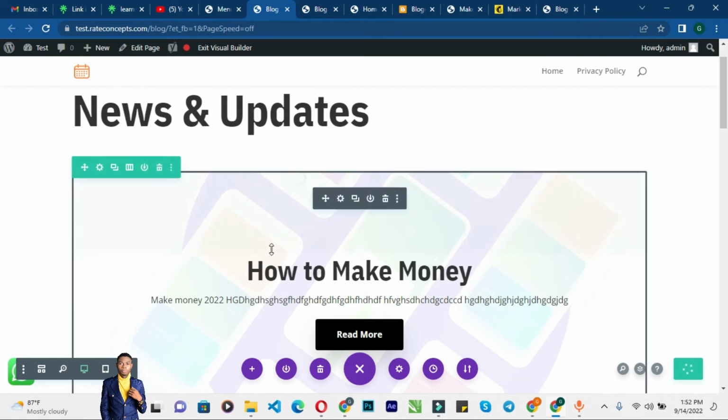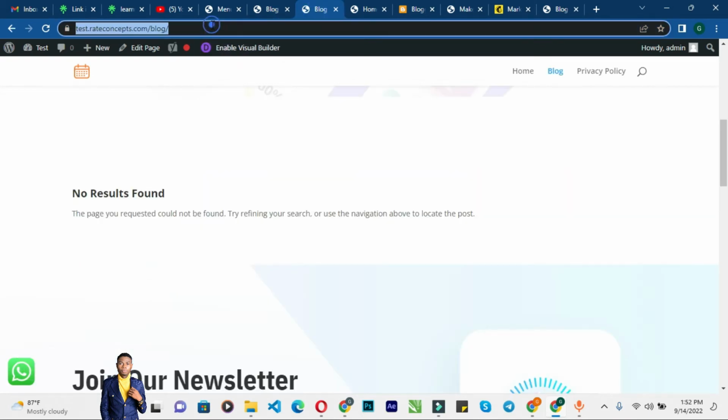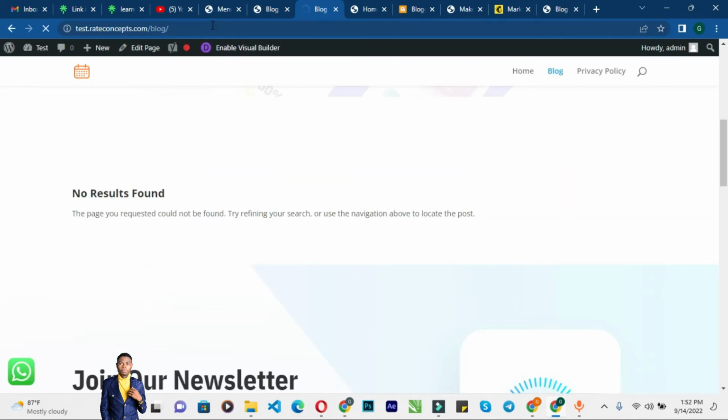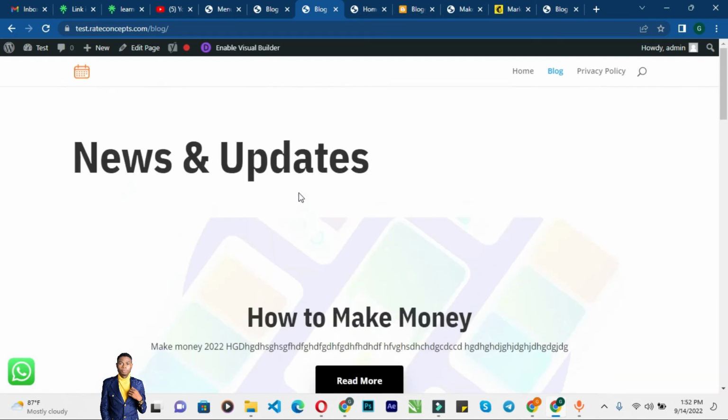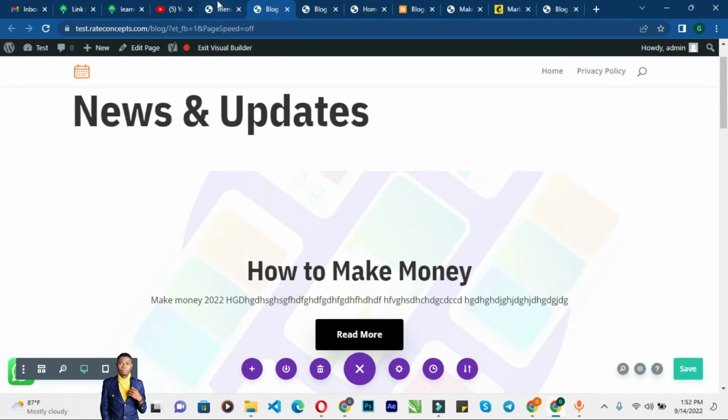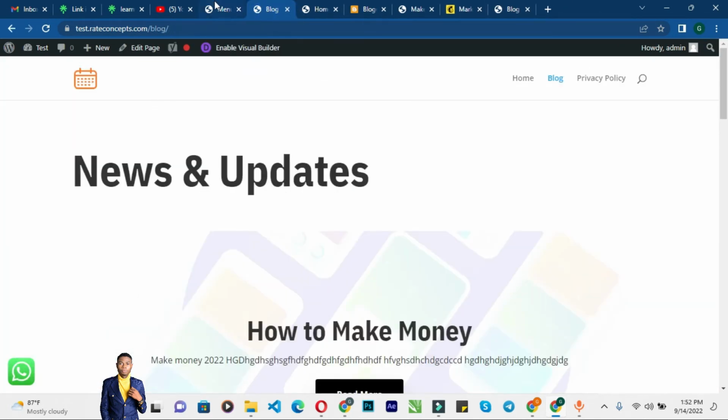That's why I really recommend this theme, so you can do a lot of designs on it. So it's saved right now. Once I refresh this, it's going to be saved. Good. I'll make an update now so I can close this.